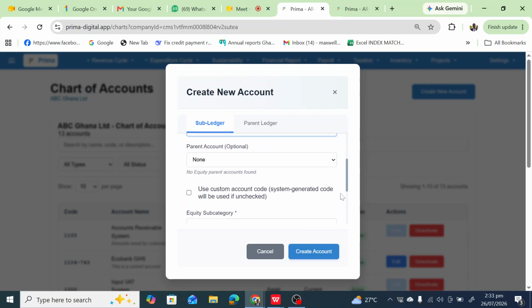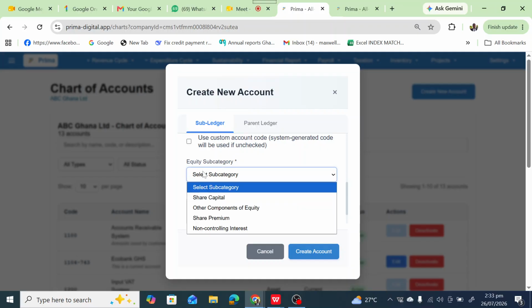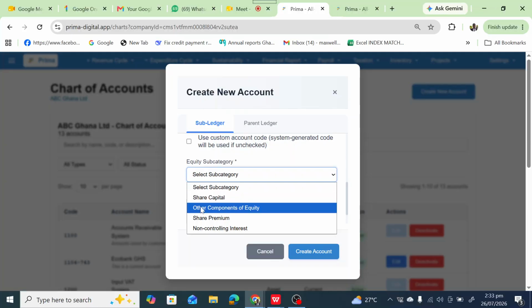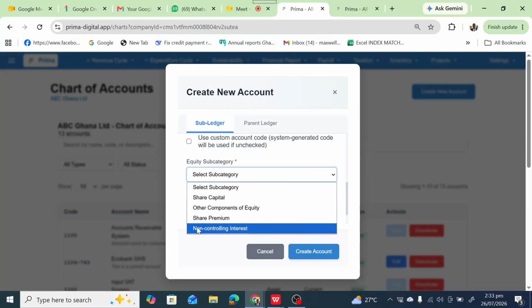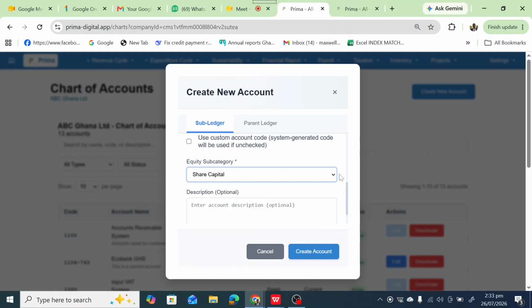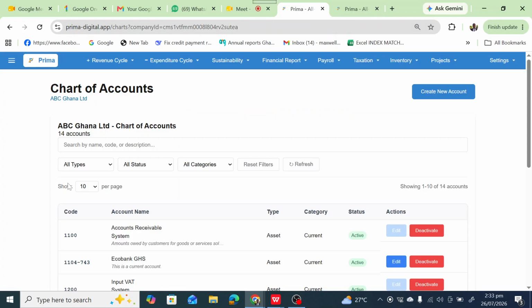Yeah, then we scroll down. Under equity, we also have subcategories. We have share capital, other components of equity, share premium, non-controlling interest. So this will be share capital. Okay, and that is it. So we have created our two accounts.